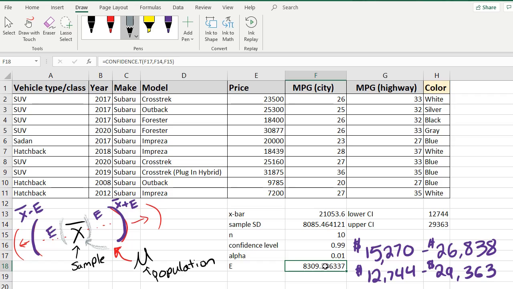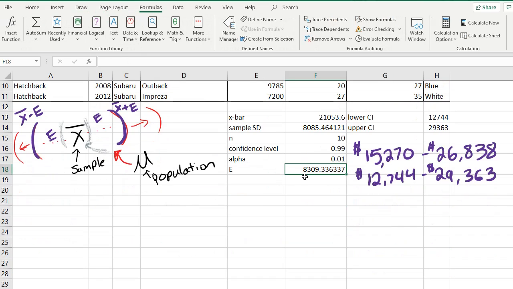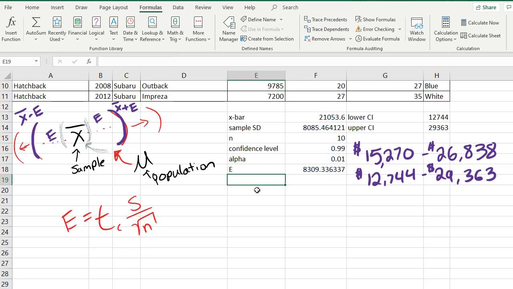You might notice that the way I've calculated this with Confidence.T, it uses the Excel formula. That margin of error tells you right away. There is a formula for margin of error, which I didn't really discuss here, but let me discuss it briefly. Let me write it down here. There's a formula, E equals T, the critical T value, times S over the square root of N. You could have used this formula instead of using Confidence.T. Let me show you just how to do that. You don't have to do it this way.